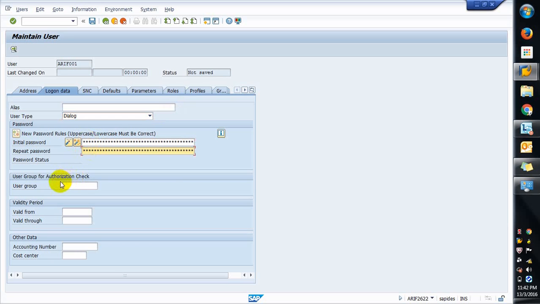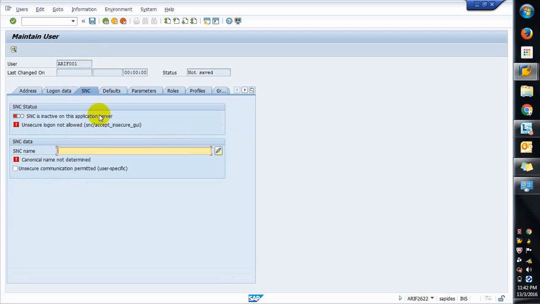So I can apply here the user group, valid from and valid to, that is, for how long this user will be valid. Accounting number and cost center I can put here. Another is SNC. This is used only for single sign-on. If any user, like a top management user, doesn't use a password, for that user I can use single sign-on.